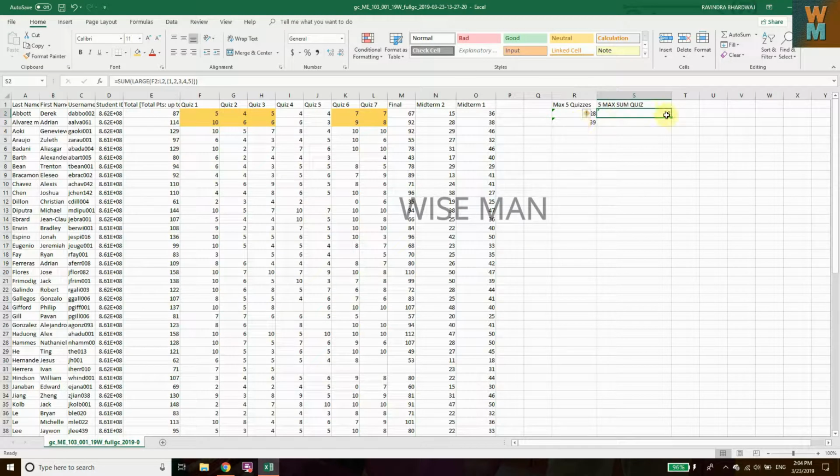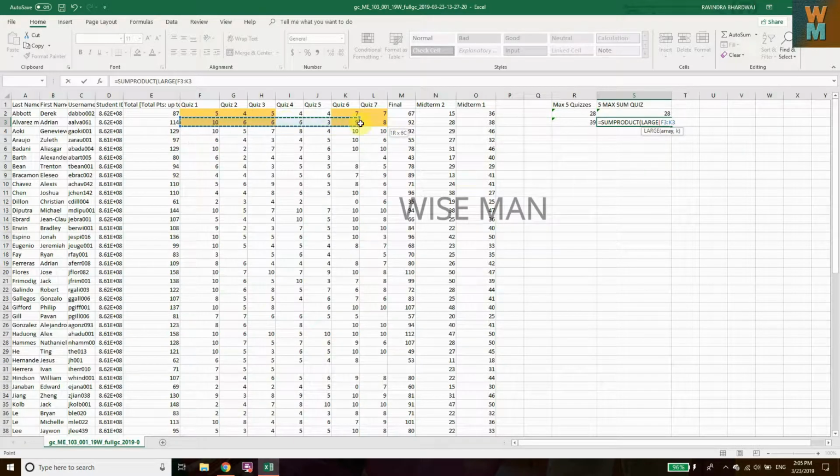The second formula is SUMPRODUCT LARGE. SUMPRODUCT is the advanced formula, and LARGE gives the maximum from F3 to L3, with ROW INDIRECT, since I use an array 1:5 and need to use ROW INDIRECT. So how to do this? Again go to equal to SUMPRODUCT, then LARGE, and from where I want the large values, from F to L, like F3 to L3.